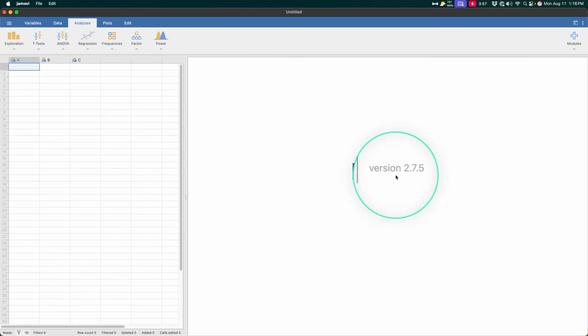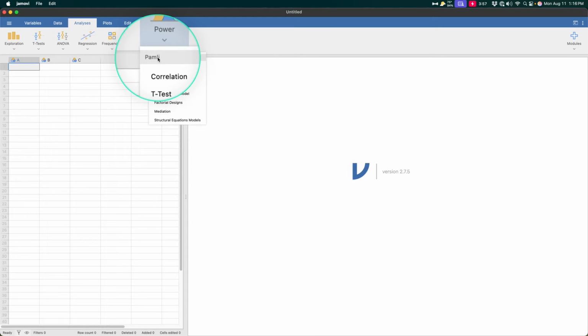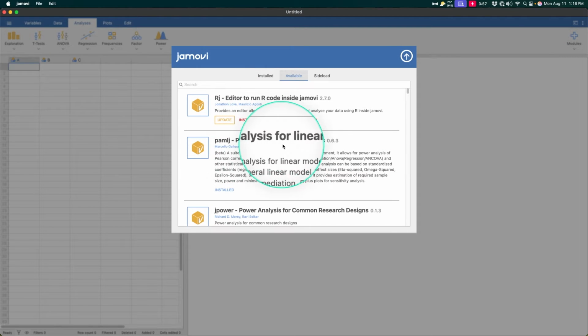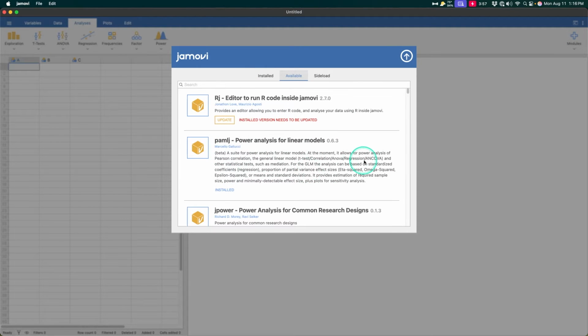We are using version 2.7.5 in this recording, and you can add in the pamlj power analysis module by going up to modules, clicking on that, go to Jamovi library, and there it is, pamlj power analysis for linear models. Look at that. By Marcelo Gallucci. I have not updated the rest of mine. All I need is these, so it works.